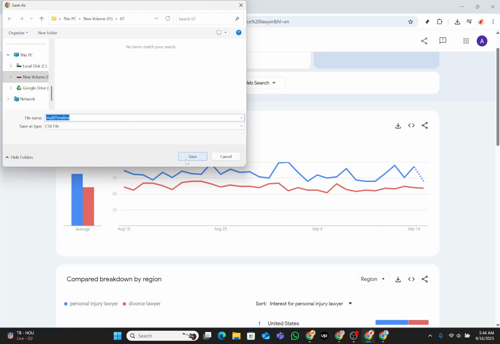And there you have it, a streamlined, effective way to use Google Trends to boost your law firm's marketing efforts.